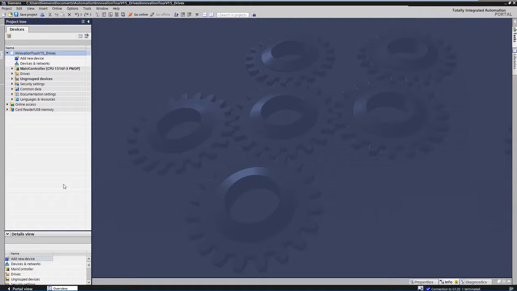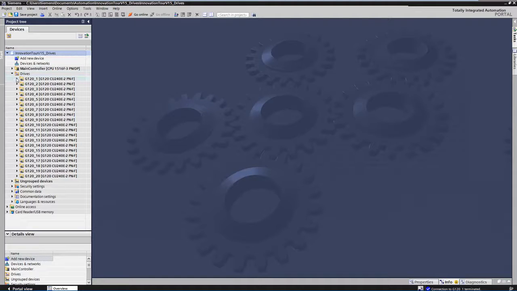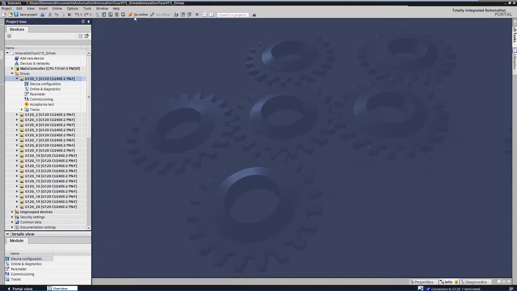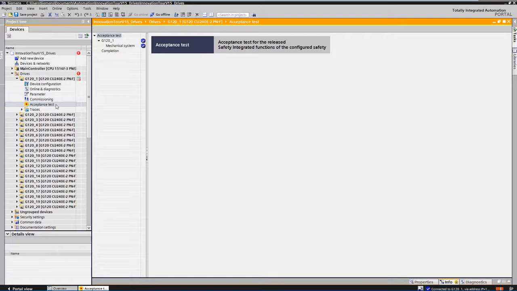Now we want to show you how easily the acceptance test works directly in the TIA Portal. For this purpose, we will go online in the project on the first drive. The basic commissioning as well as the commissioning of the Safety Integrated functions have already been carried out. In the project tree, you can see that a new functionality has been added, the acceptance test.